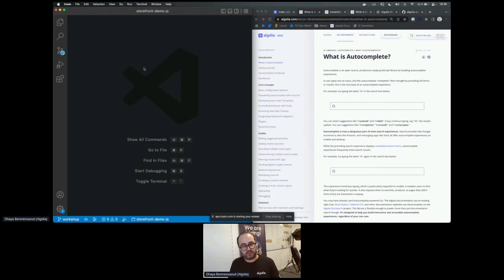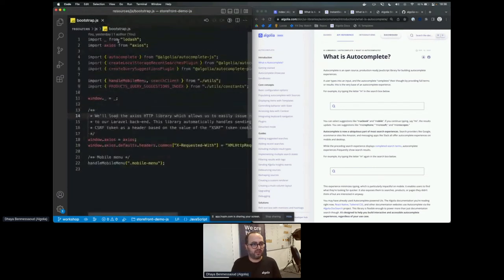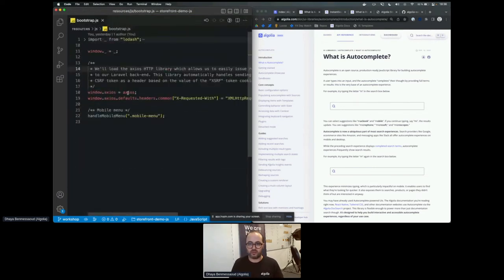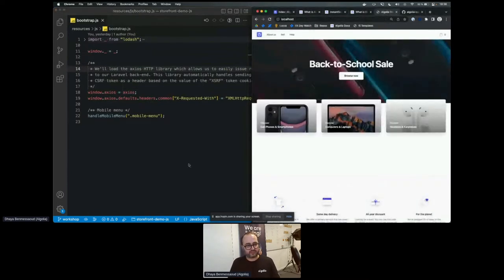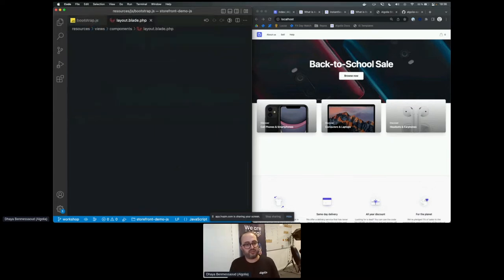In this demo that we are using, the dependencies are already installed and already imported, so we are not going to bother with that. But let's just start with this file. The bootstrap.js file is the one that is going to be loaded by all of our pages, and that's the starting point. How does autocomplete.js work? Well, it needs to target a container in your HTML page, and we can see that here in our blade template, in our layout.